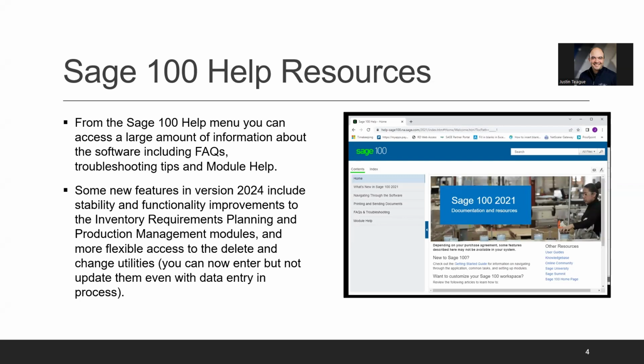Some new features in version 2024 include stability and functionality improvements to the inventory requirements planning and production management modules, and more flexible access to the delete and change utilities. Previously, you could only access these utilities if all data entry files were cleared. Now you can at least access them to preload your delete or change selections for items or customers, even if you can't update them until all data entry tasks are cleared.